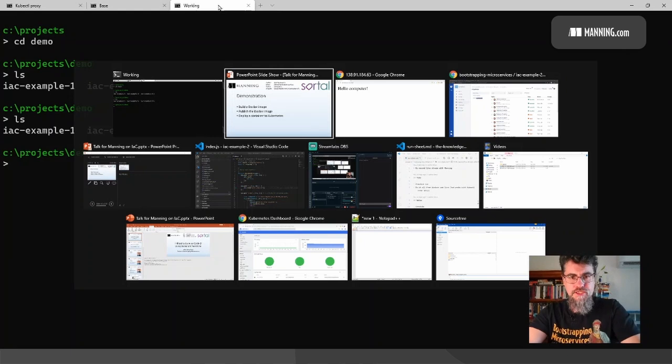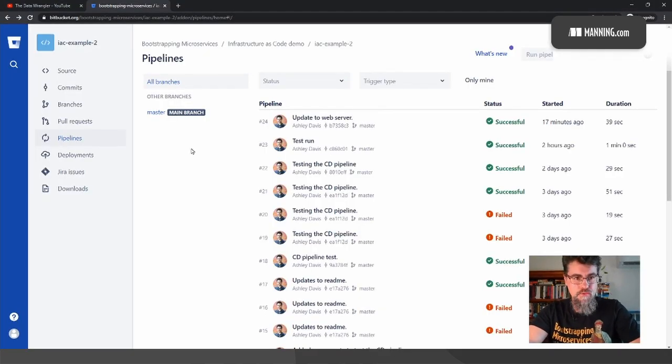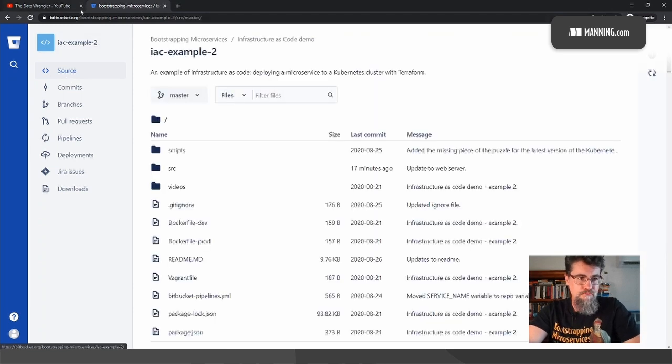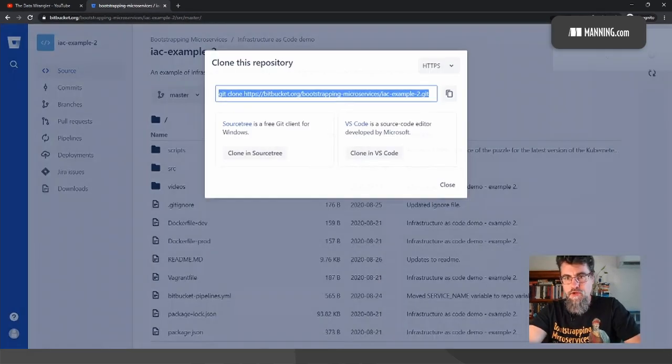I'm just going to clone this fresh. So if you wanted to follow along, you can do this as well. Again, I'm on Bitbucket under the Bootstrapping Microservices organization under example 2. You come to the main page here and you can click clone.